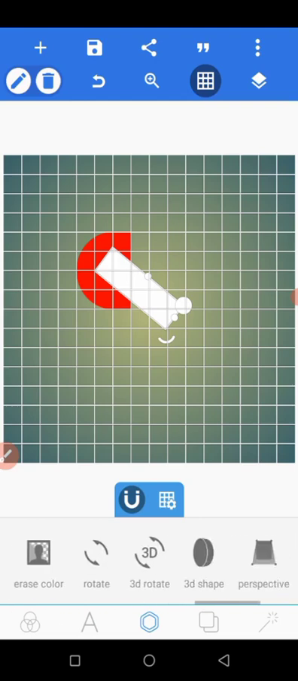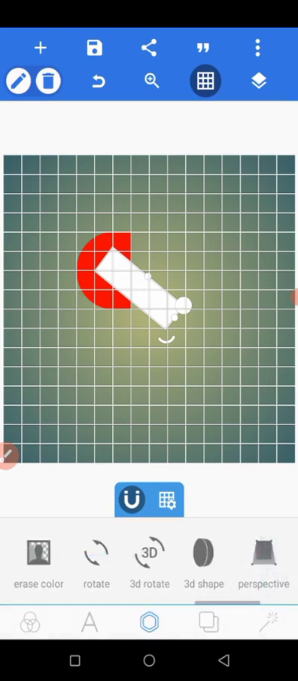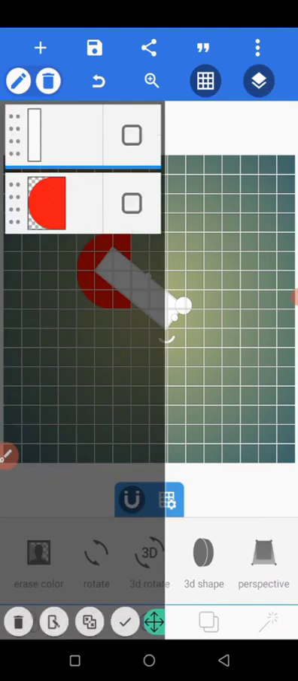Let me show you, the rotation is at minus 52 degrees, so you can also check yours and have the same range. So click on the drawer and group the two, mesh the two.